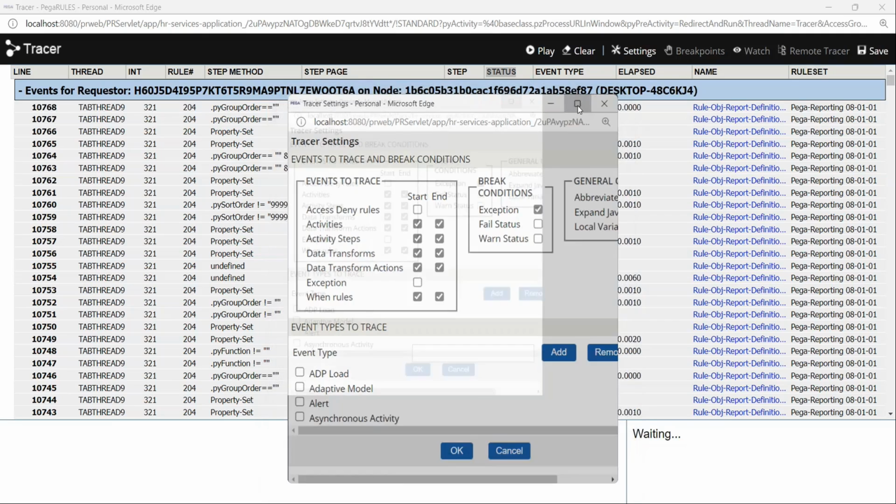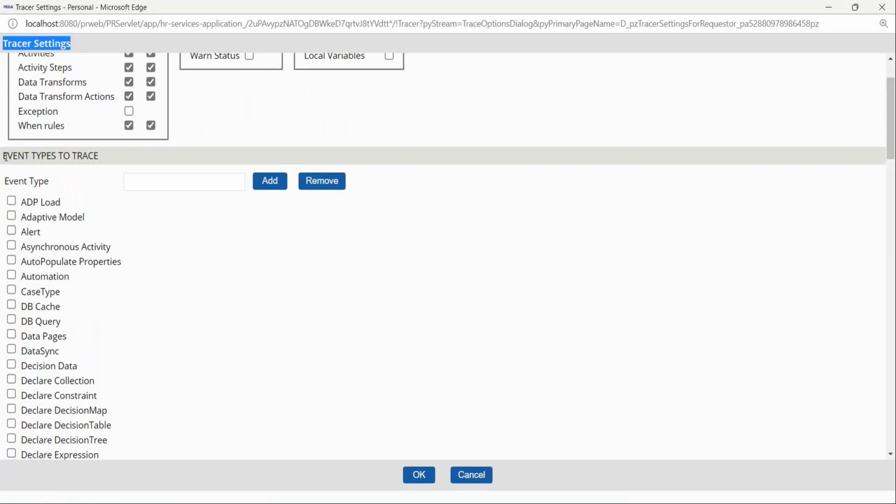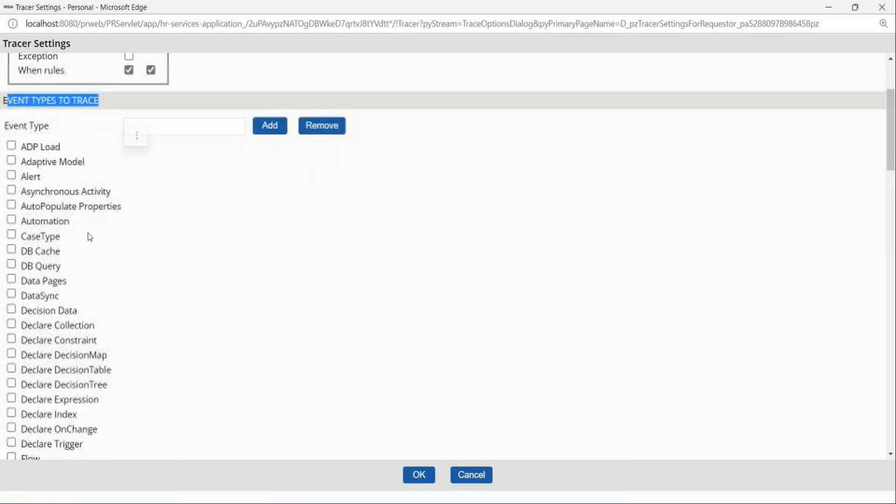Okay, so let me just show you what all tracer settings you can do. What all do you want to trace? So these are your events. You want to trace all the activities and the steps. Each step on the activity can be traced, and each action on a data transform can be traced, right? And you can also select what all events you want to trace here.